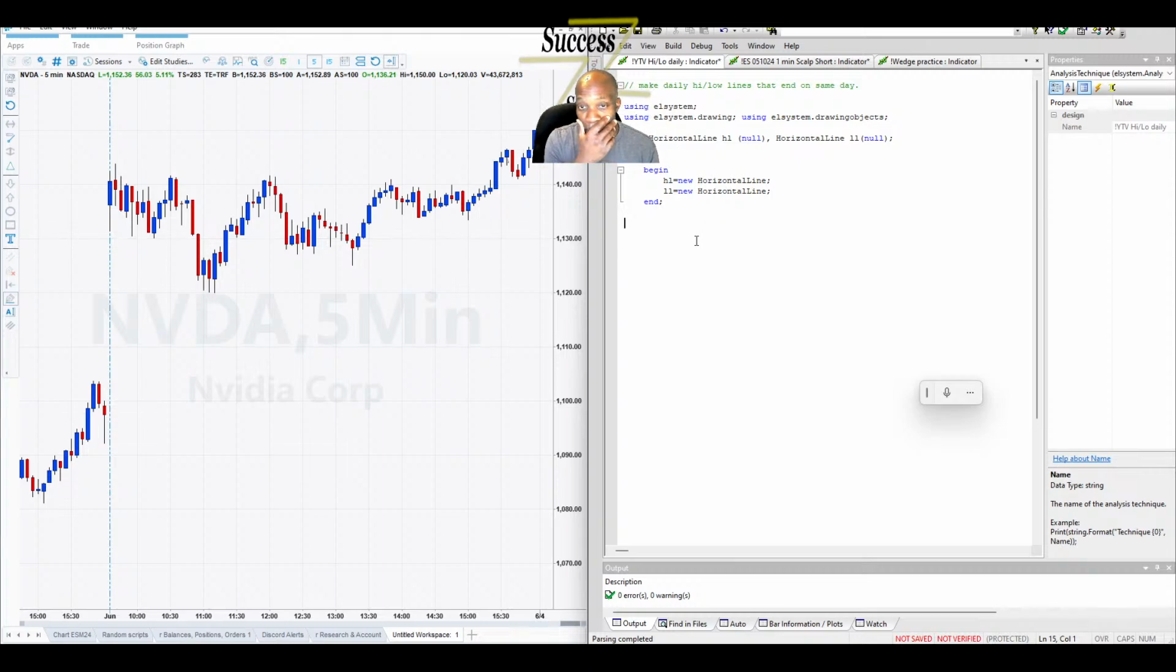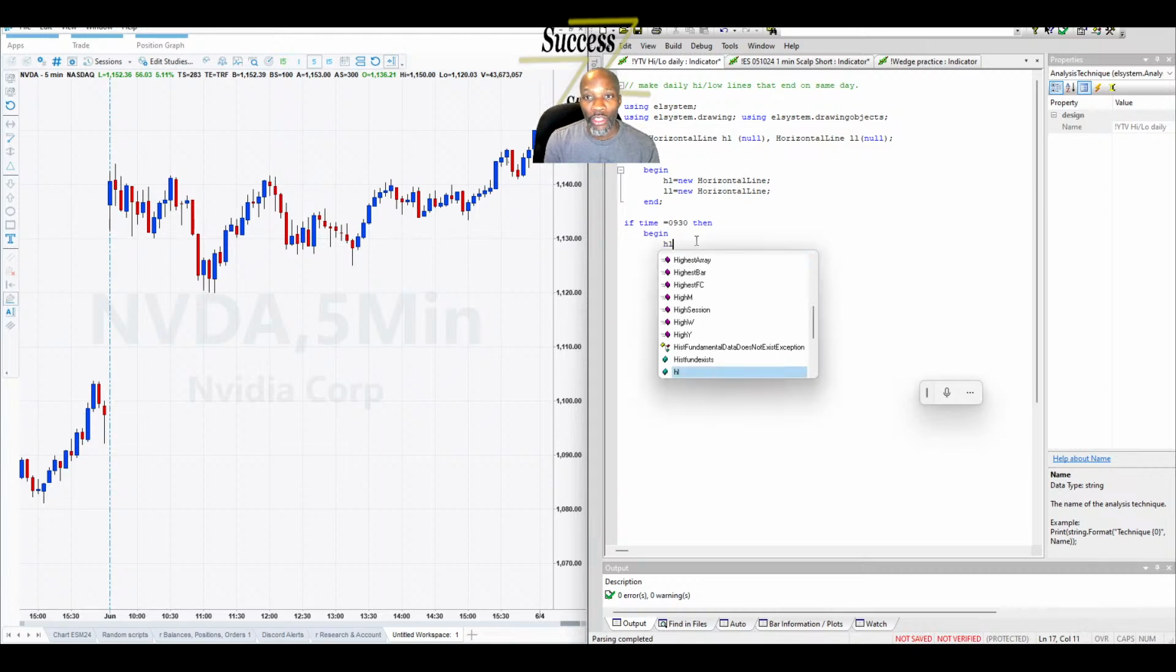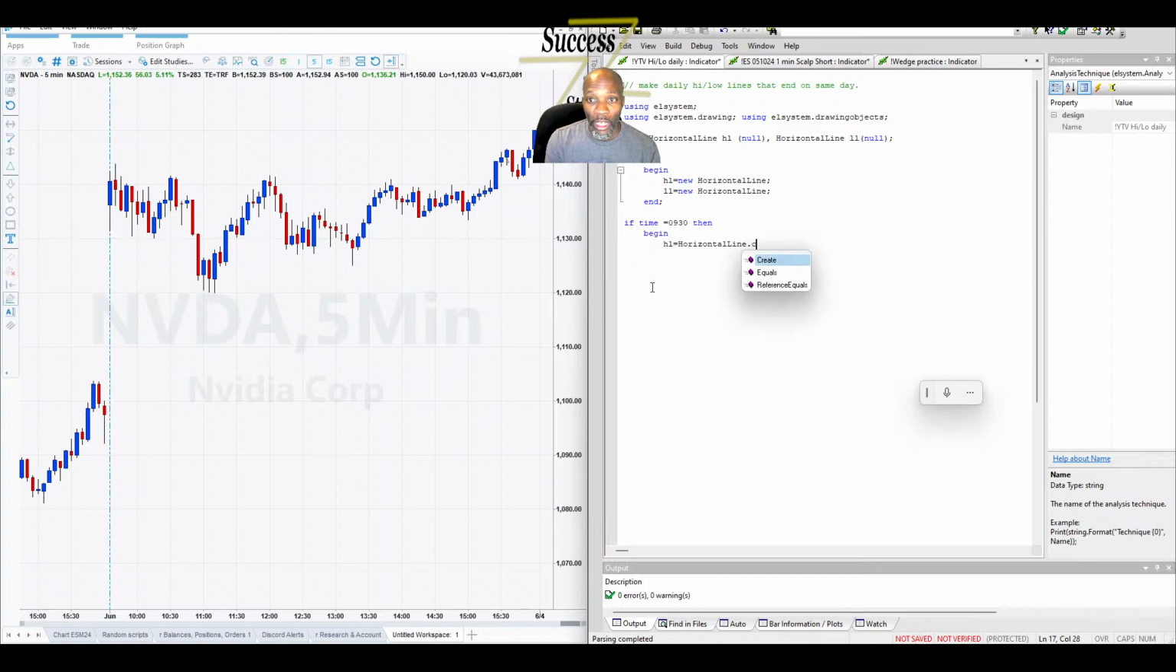sessions. So we're going to say, if time is equal to 0930, then begin. We're going to do HL dot, so we really didn't even need this up here. But anyway, HL equals horizontal line that creates, and that's it.